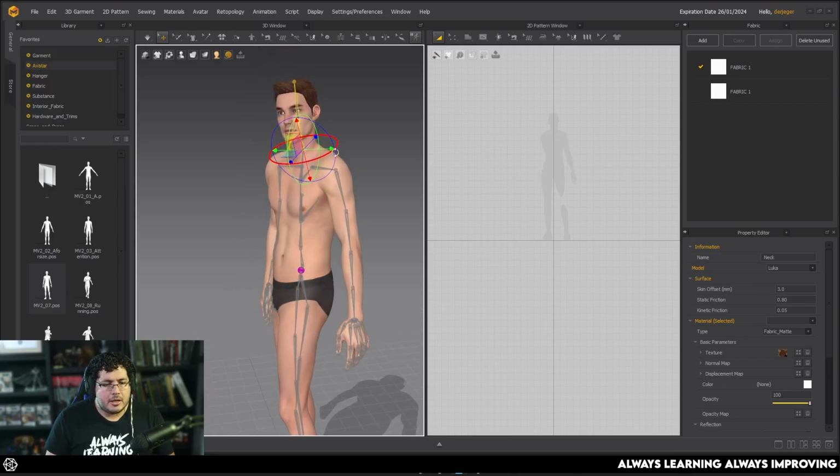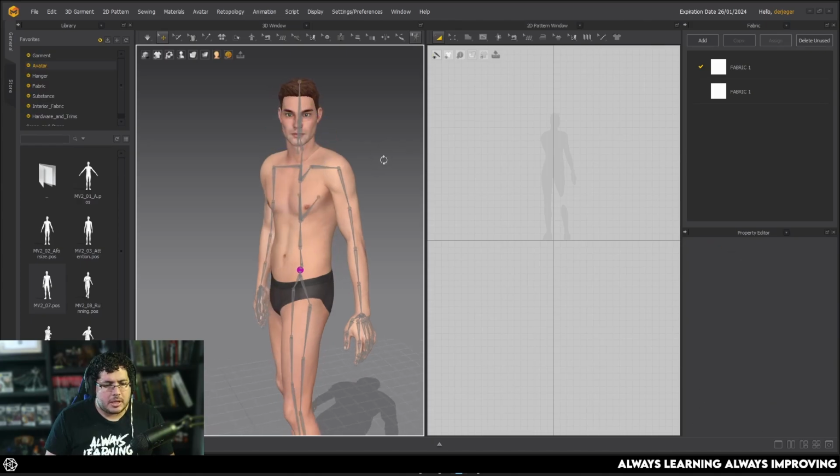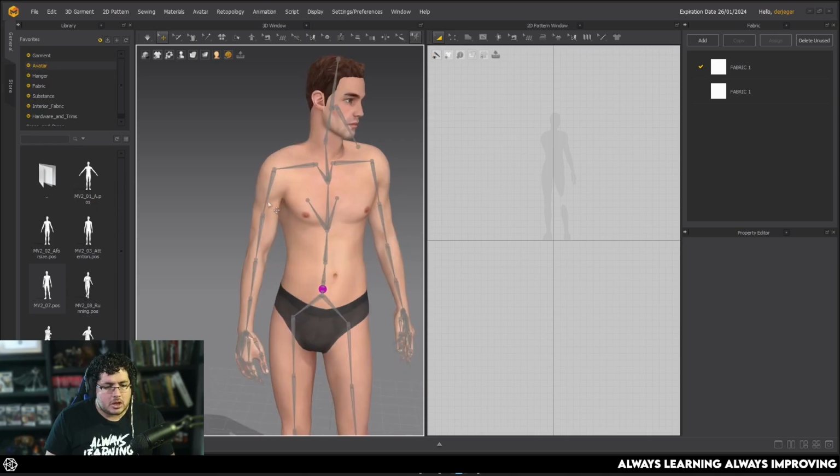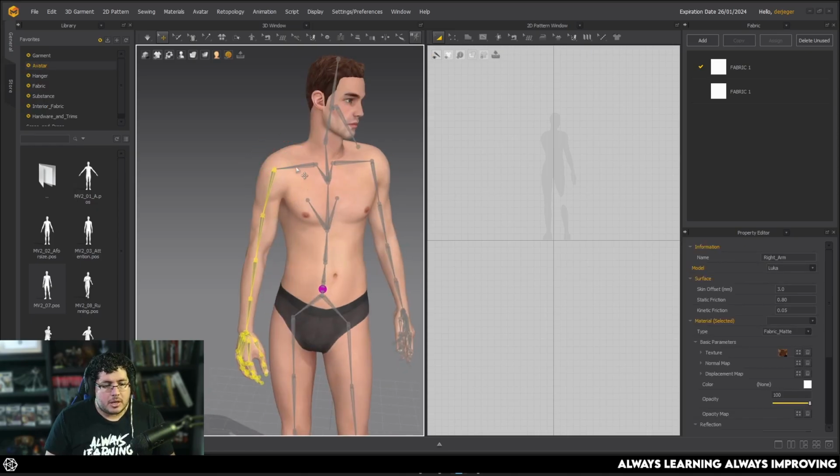I'm going to go to the head. Let's rotate the head as well. The face, I'm going to rotate the face as well. Kind of want him looking down a little bit like this. And then he's going to raise his arm up. So I'm going to grab this arm, and I'm going to raise it up.